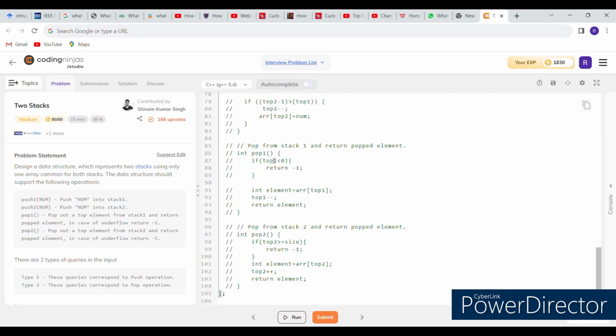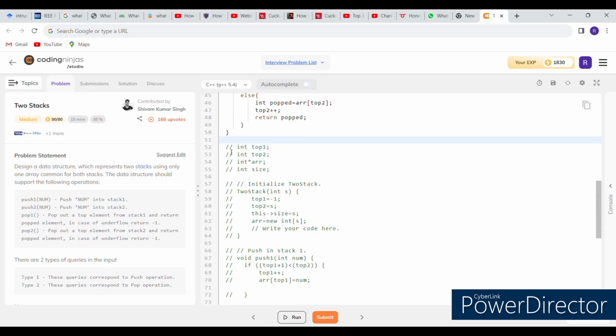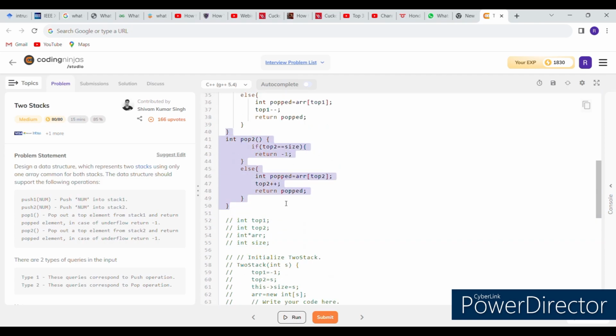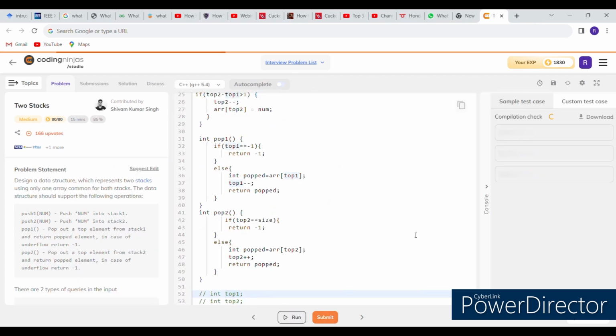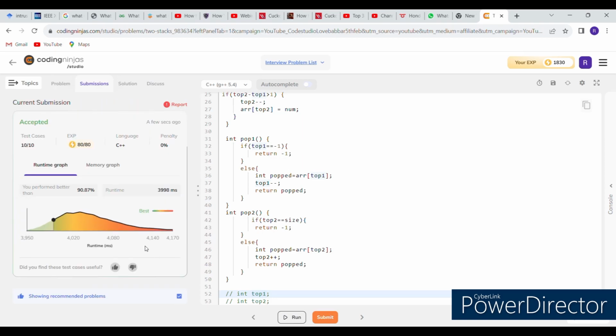This is the second way in which I have solved the question. This is fine, this will work for you. Let's run this. All the test cases are passing. I've already submitted it, but once more let's submit it. So yes, all the test cases are passed and we have successfully submitted it. We have performed better than 90% of people.